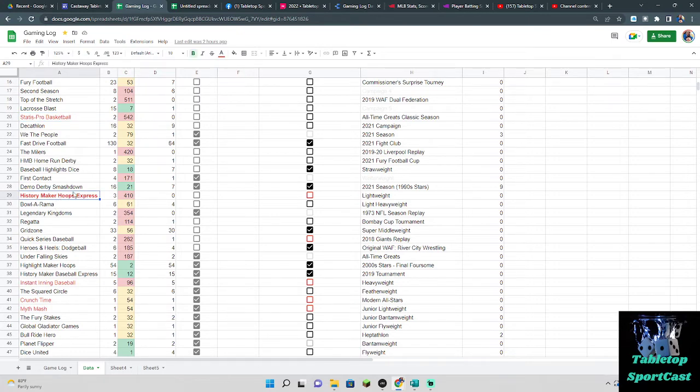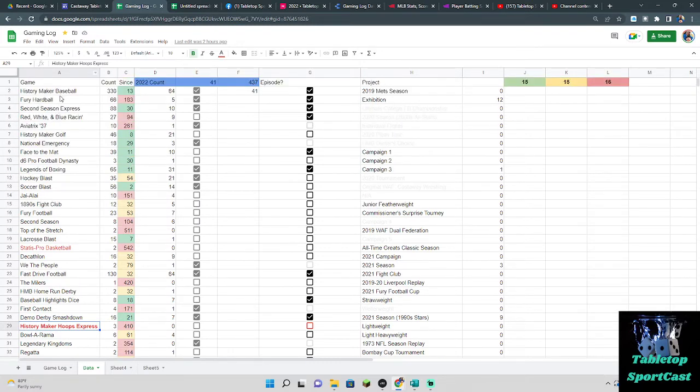In one of the Play.cons, I think last year, I had a chance to play the working version of Highlight Maker Hoops, and at that time it was called History Maker Hoops Express. They changed the name, made it the first game that was released. So now I capture those sessions down here. I still have that on my historical record. All right. That's the first piece here.